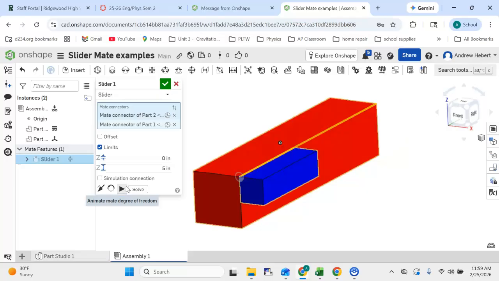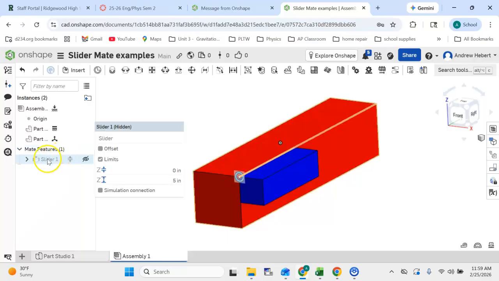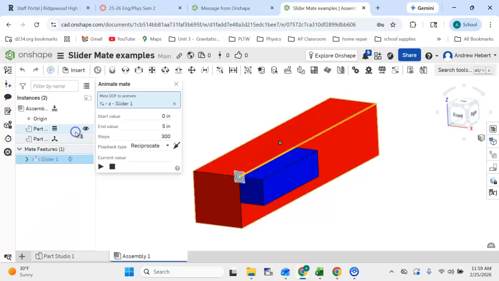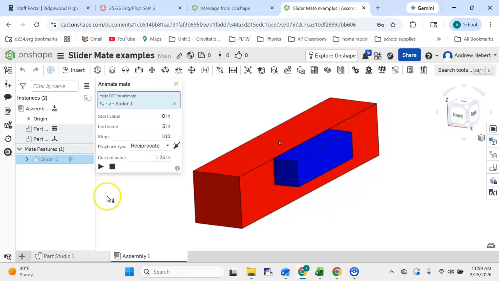So it's kind of jumpy. If I hit the check mark and then I right click on the slider mate and press animate, I'm going to change the steps so it goes a little bit faster. And when I press play, it should slide all the way out and all the way back. So basically the slider mate takes 2 edges, right? And it makes them kind of travel together side by side.